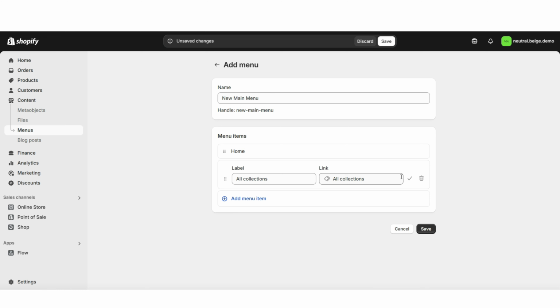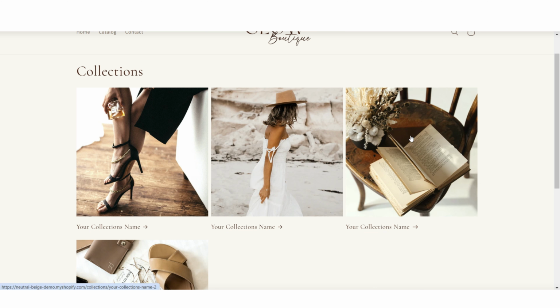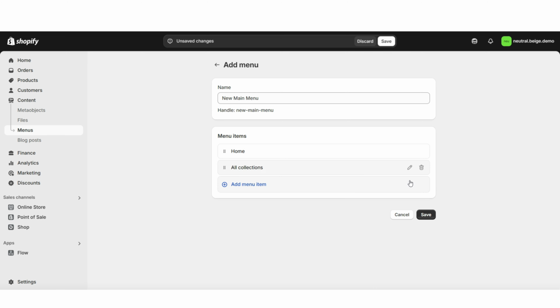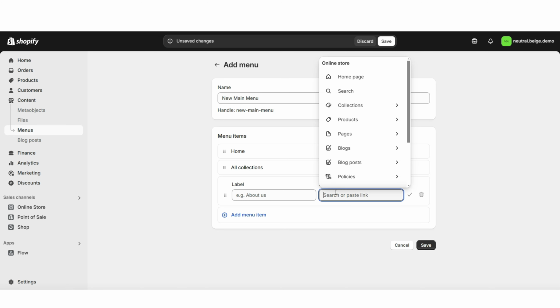When you've added different product collections to your store, your All Collections page is the page that displays each of those product collections so that your customers can sort through them. And then for the All Collections link, I'll be creating a dropdown to feature each of the product collections. So I'll be adding a link to the first product collection.